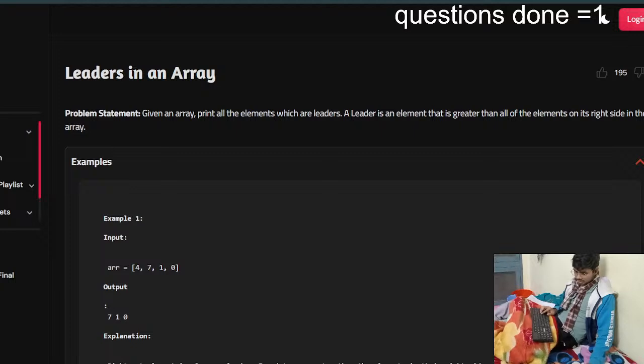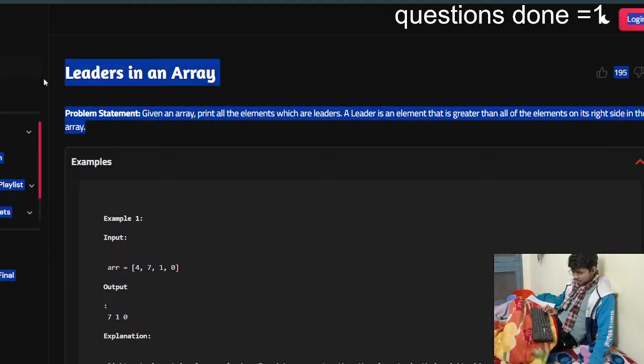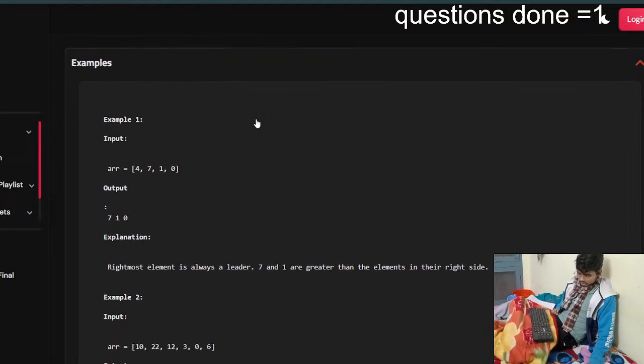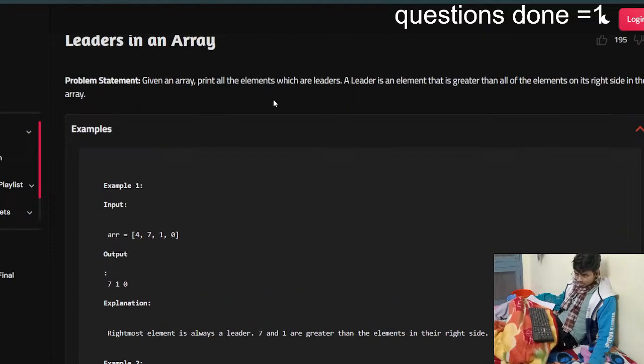So let me just quickly copy the question. Leaders in array. Okay, I was pronouncing it as ladders. Leaders in array. Comment this one. Problem statement. Let me just read first. Given an array, print all the elements which are leaders. A leader is an element that is greater than all of the elements on its right side in an array.